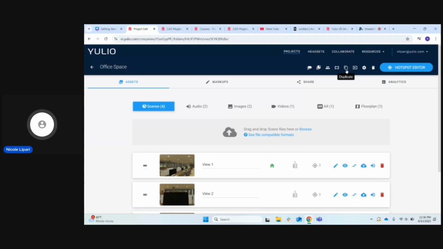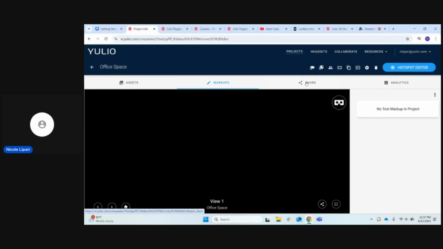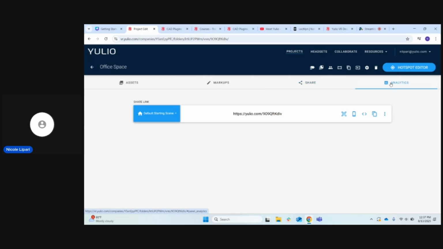The next thing I want to cover is some ways that you can share your projects. So from this project edit page, if you look at the assets tab, you can see a few more tabs along that column. So we have assets, which we're in now, markups, share, and analytics. So I'm just going to click on our share tab here.